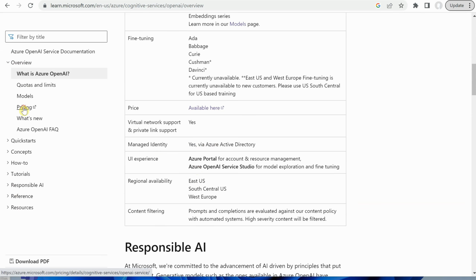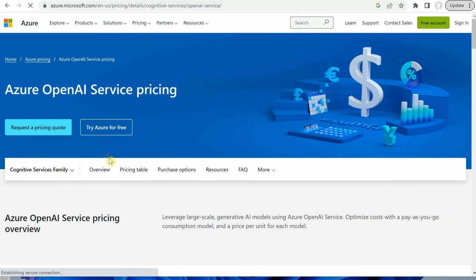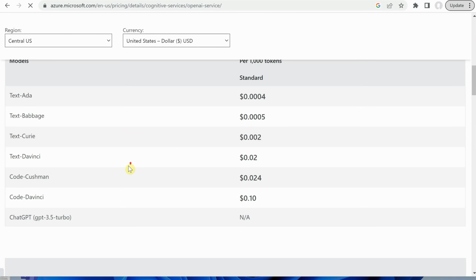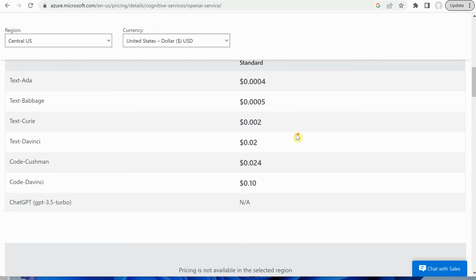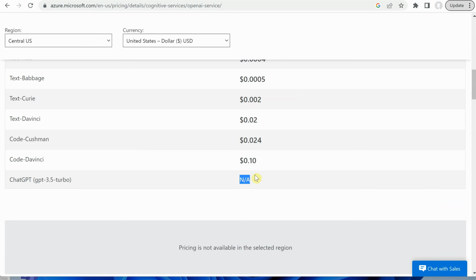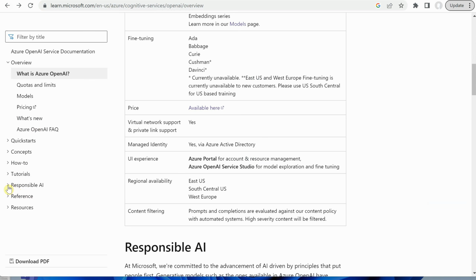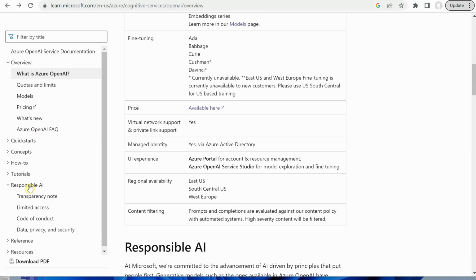And let me show you here. Click on the pricing and it will tell you which model costs you how much for 1000 tokens. And here it is showing NA because, like I said, it is still in preview. Let's go back and discuss one of the most important questions which I received a lot of times.